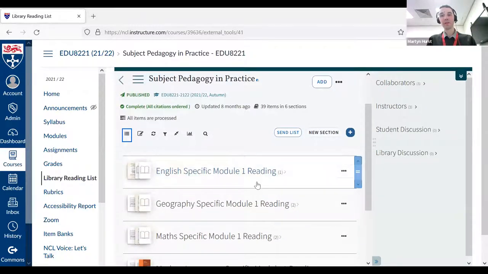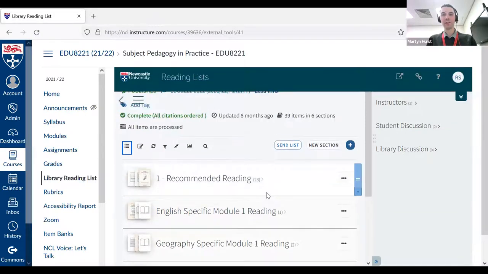or sometimes they may be split up into different topics across the module, or weeks and lectures and tutorials. But essentially, the most important thing to take away from this is that these are key readings that have been set by the academics to help you with your assignments. So hence, a great starting point.